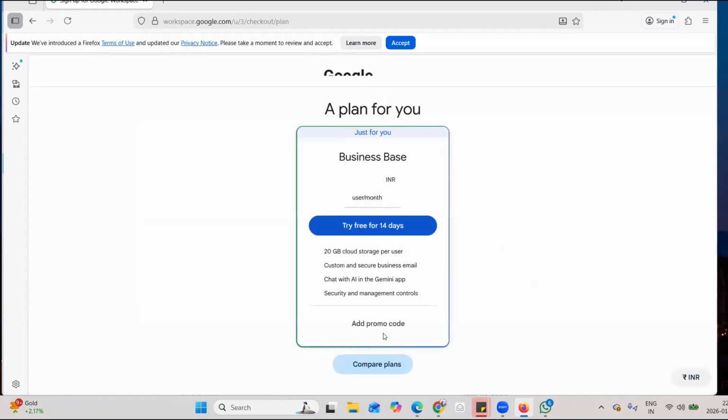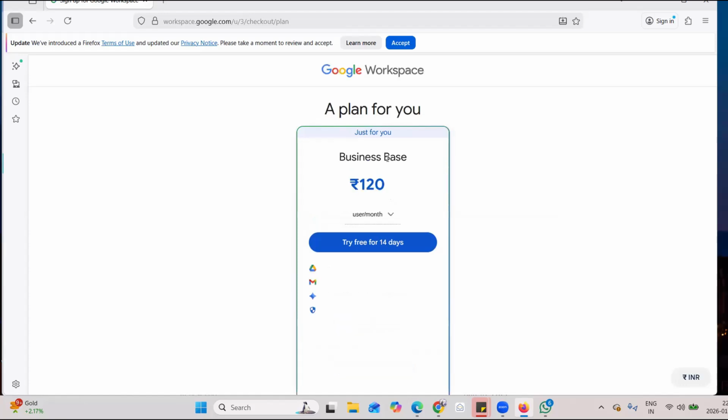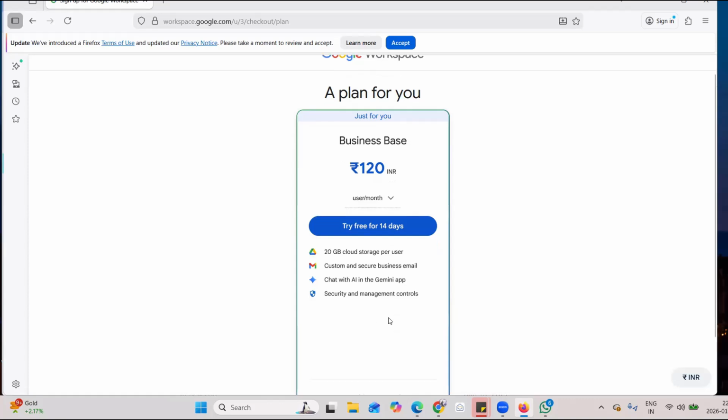Okay, so you have to just accept all these things. So we are going with the business plan, which is 120 rupees, Indian rupees per month. That will be about 1.5 US dollars, I guess. Yep. And it gives you 20 GB of cloud storage on Drive, custom and secure business email, chat with AI in the Gemini app, secure and management control.